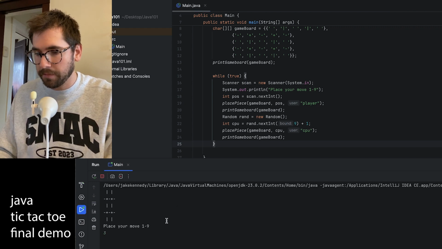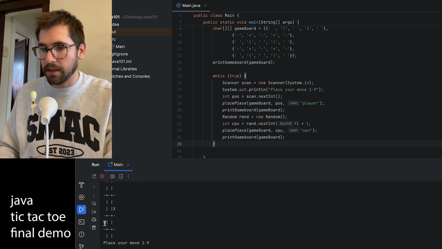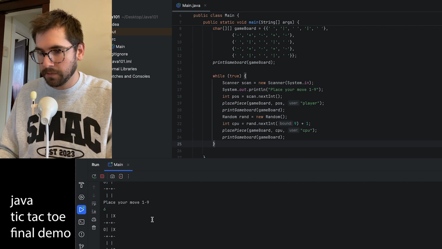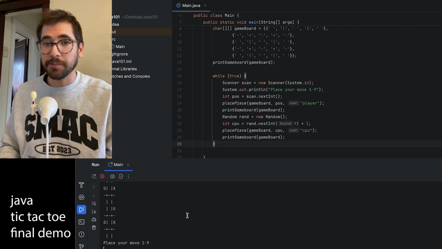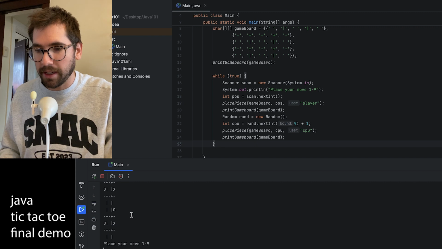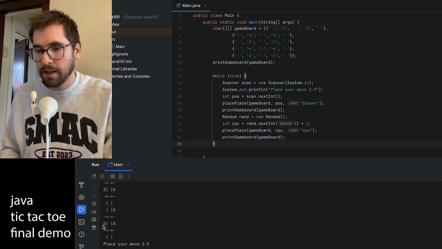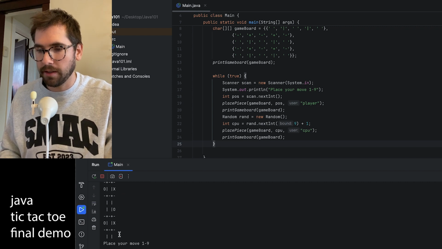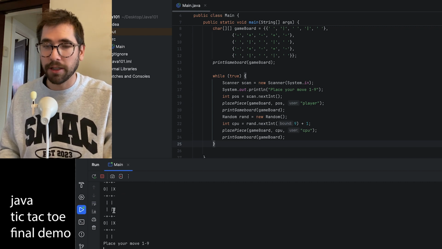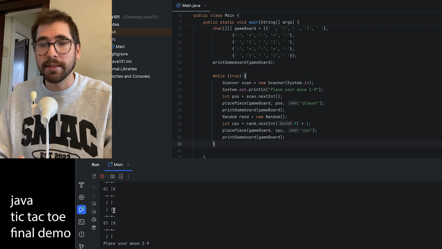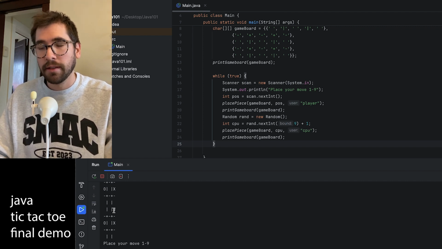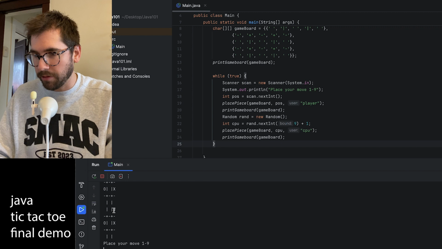So I'm going to go 3. It placed it in the 4. And then I'm going to go 6. Sweet. Okay. We have a game here, except we have run into an issue. The computer placed an O on top of our 3 and kind of took our spot, which, if you've played Tic-Tac-Toe, is not allowed. We need it so that you can only place one in a spot that is empty. So, how are we going to do that?